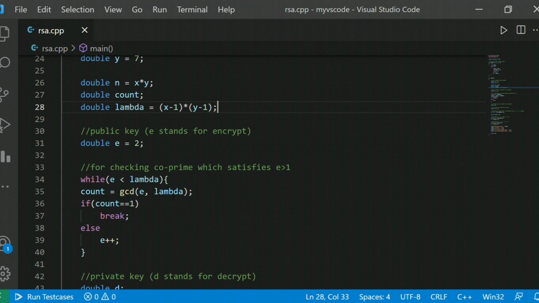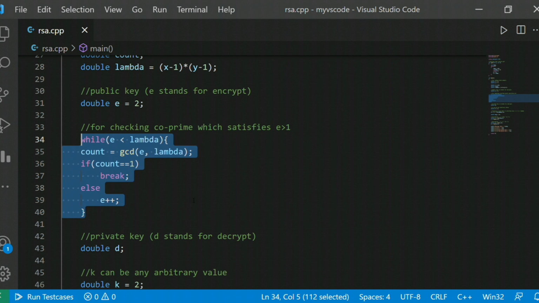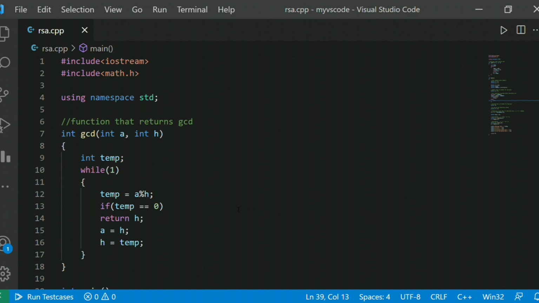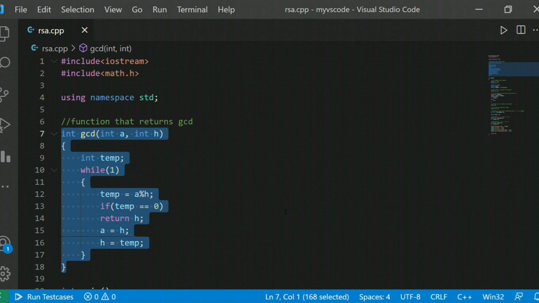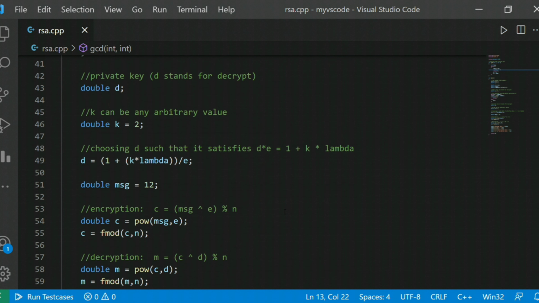Now the value of E should be between 1 and lambda, and E should be co-prime with lambda. So we initially set the value of E to 2 and then run a while loop until it acquires a value which is co-prime with lambda. And this is when the loop breaks. In order to check whether the values of E are co-prime with lambda or not, we use the GCD function shown here. Then we find the value of D such that it satisfies D into E equal to 1 plus K into lambda. Lambda is basically the totient.